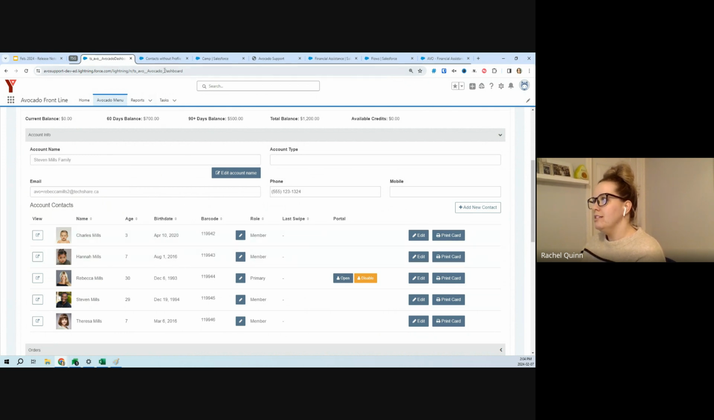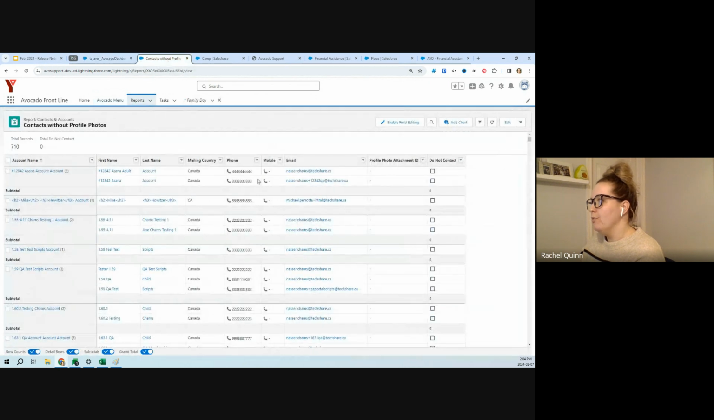With this release, we have also created a report so that you can report on your contacts in your system who do not have contact photos. This is just a high-level example of what this report can look like. Again, it is a field we've put on the contacts. You can customize this report to your Salesforce reporting likings. We have a profile photo attachment ID, where we now populate this ID for every contact who has a profile photo. We will also be handling your historical data when we deploy this to your production environments.